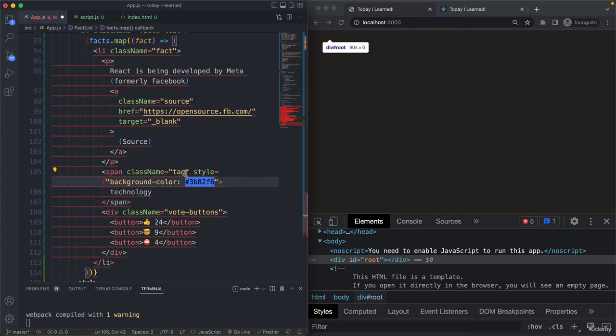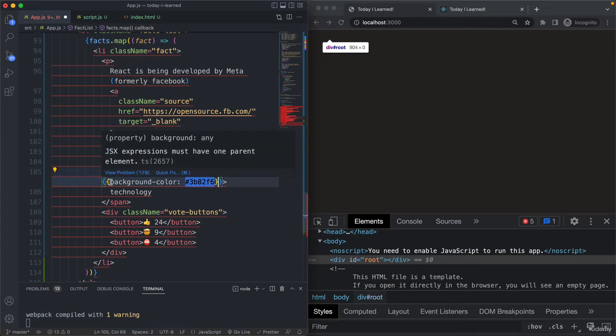So to write JavaScript, remember, we open curly braces, and then we need to provide an object with the style. So this means we need another curly braces. So this looks a little bit weird, but this is just how it works. And now to finish, we need to change the name of this property here, because this is now an object, and so this means that background color is a property.